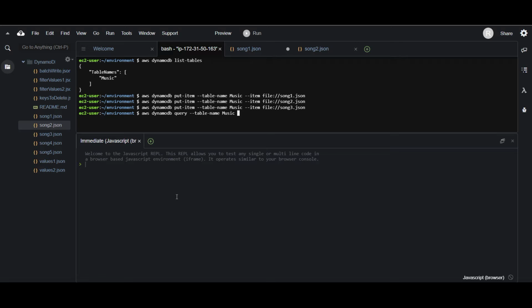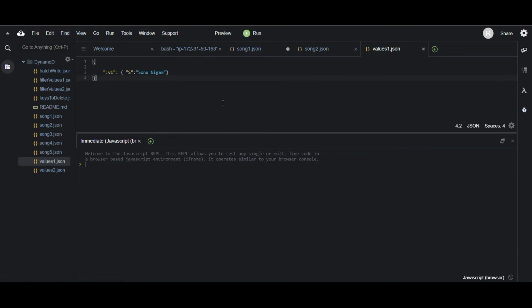For this purpose, again, I'll be using a JSON file to avoid writing the JSON directly on the command line. So let's take a look at the JSON file we have in our Cloud9, and you can see us describing the data we want to pass in our query. The JSON file we're going to open is values1.json. In values1.json, we are passing the artist name, which we are using to query. So based on this, let me continue with my query.